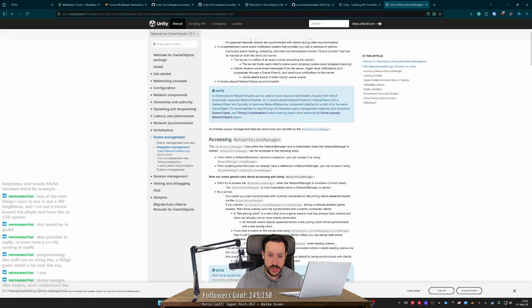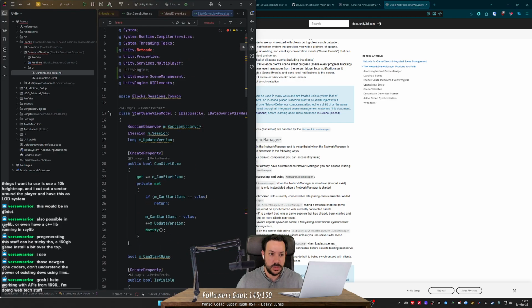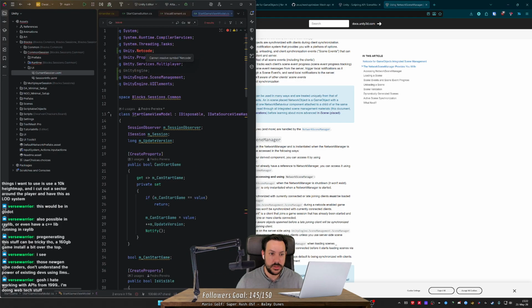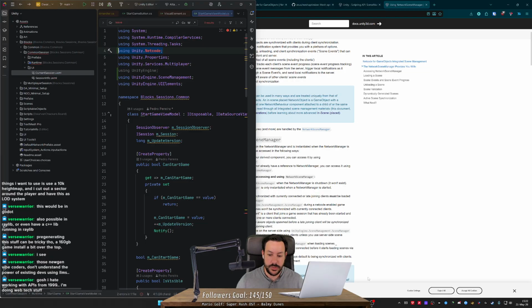Network scene manager lives within the network manager and is instanced when the network manager is started. Network manager dot scene manager. Okay, so apparently this should work, network manager.singleton. But now it's complaining that it cannot resolve symbol.